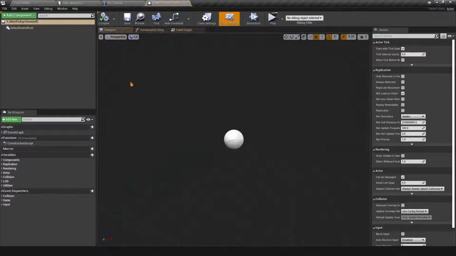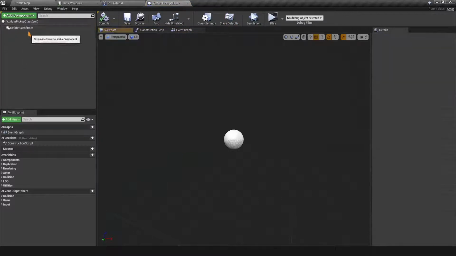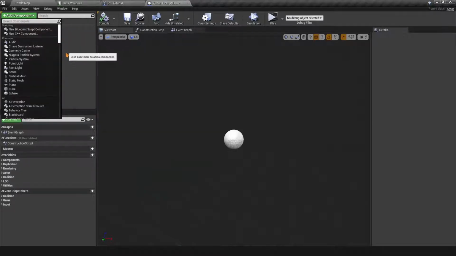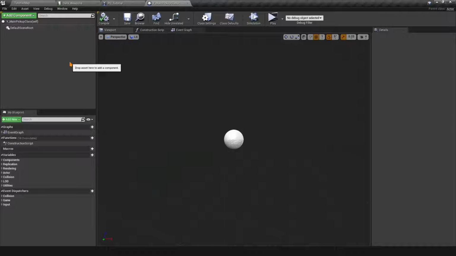Let's go ahead and open that, and of course here we have a default scene root. In this case, you can make a skeletal mesh your root component, because we're going to equip this pickup to the character, so we need a good way of doing that. If you know that all your pickups are going to be skeletal meshes, you can simply add a skeletal mesh here and make it the root component. If you know that all your pickups are going to be static meshes, then go ahead and add a static mesh and make it the root of your main pickup class.